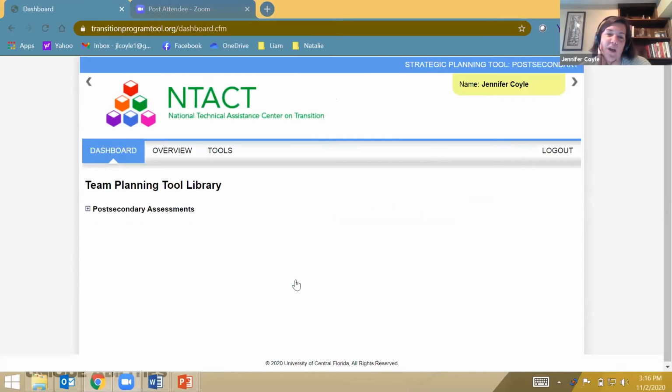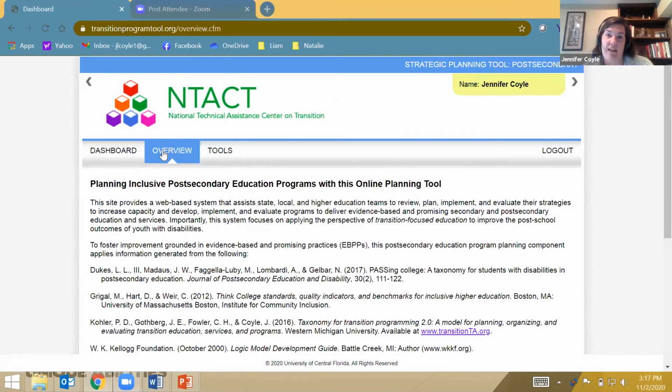Okay, here we go. So you'll see on that front page, you will have seen the landing page for the tool, and there's a K-12 component and then a post-secondary component. So we're looking at the post-secondary component. And if you're familiar with the planning, our planning system, you're a returning team, or you've been in the planning system, this will all look really familiar to you.